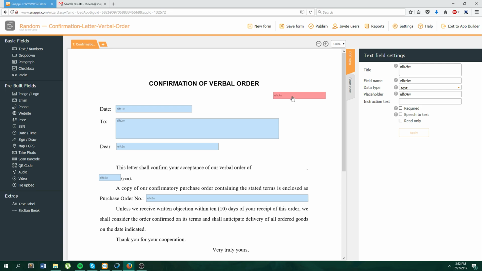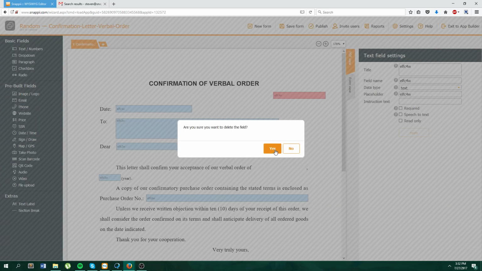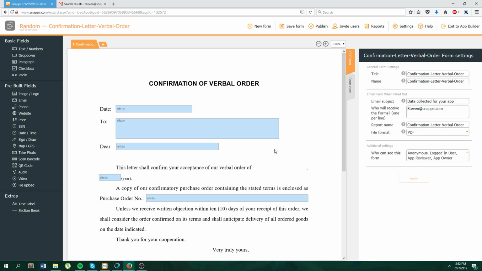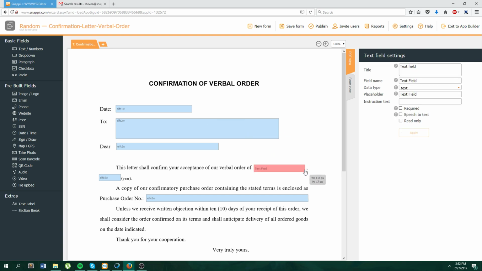Okay, fine, we'll use this one. So I delete that, and then it seems like this letter shall confirm your acceptance of our verbal order of blank, comma, and then you're going to put the year down here, it seems like. So it sounds like what goes here is just either a pair of numbers or a name or something like that. So the field I'm going to use for that is going to be text and numbers.